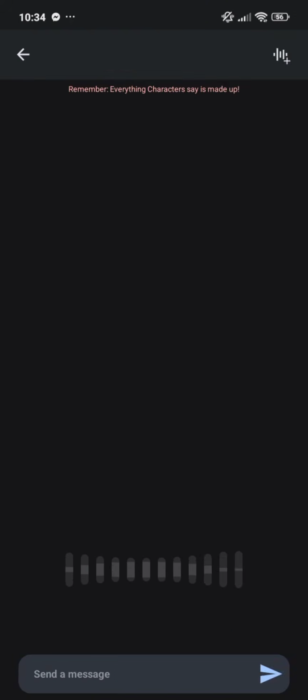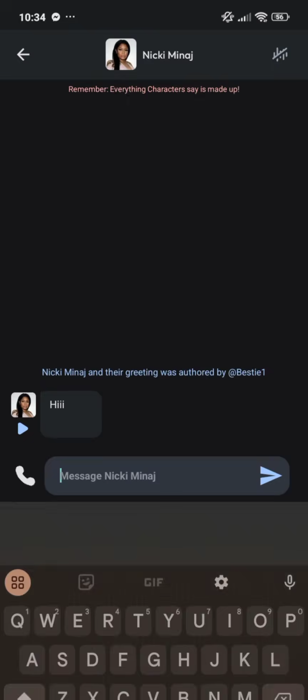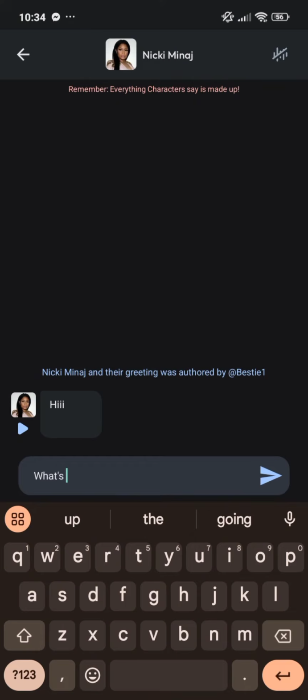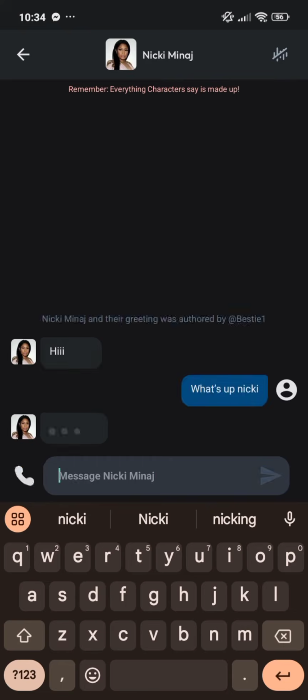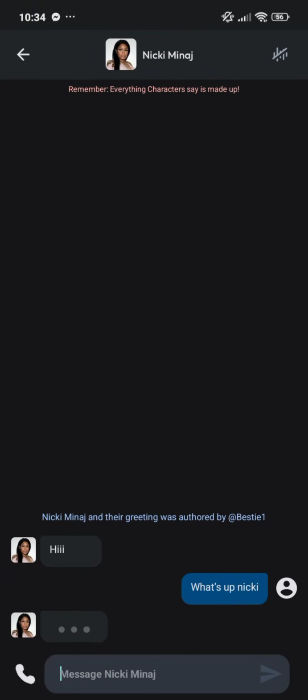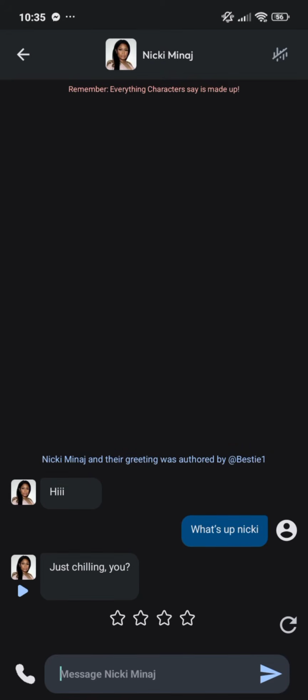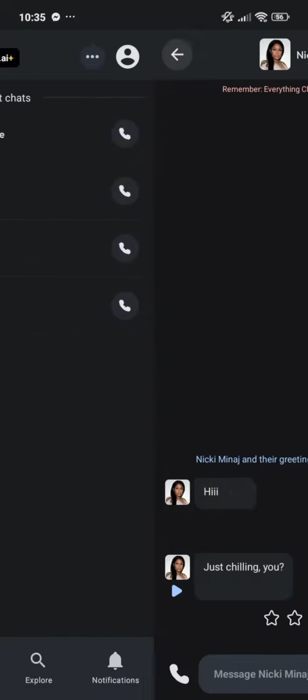Now in here, go ahead and converse with a character which you want to hide later on. Once you converse with this character, you'll be able to find this character under recent chats. So if you want to hide this character on your recent chats, what you can do is first head back to the homepage of Character AI, where you can find all of your recent chats.